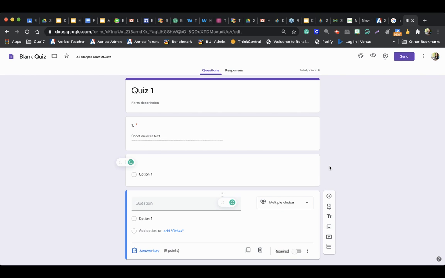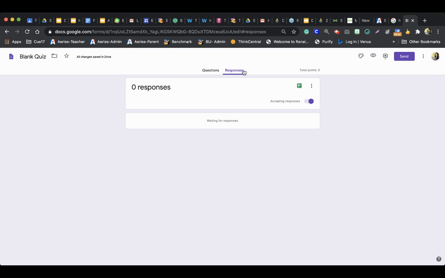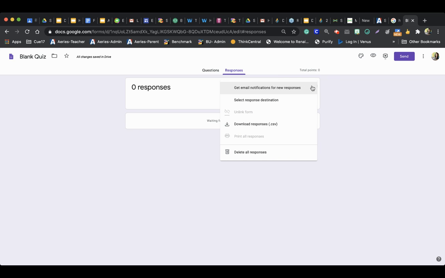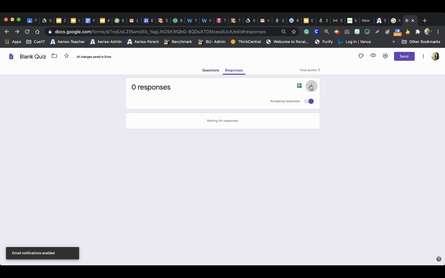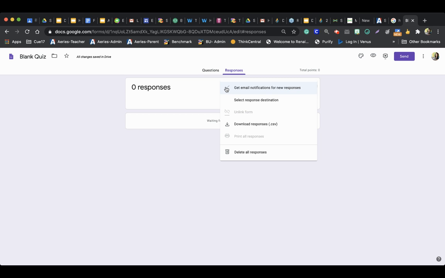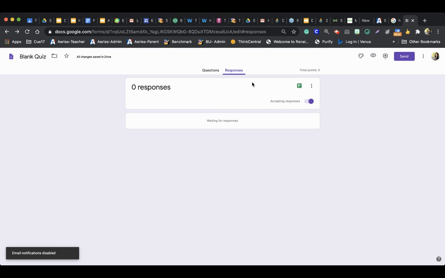Next, as you proceed and you get to the end and you've completed your Google form, you're going to come here to the top where it says responses. Click on that. And I know I like to make sure that I get notified. So if you do want to get notified anytime someone responds, you would click on the 3 dots and then get notifications if you want. If you don't want to get notifications, then take that check mark off.